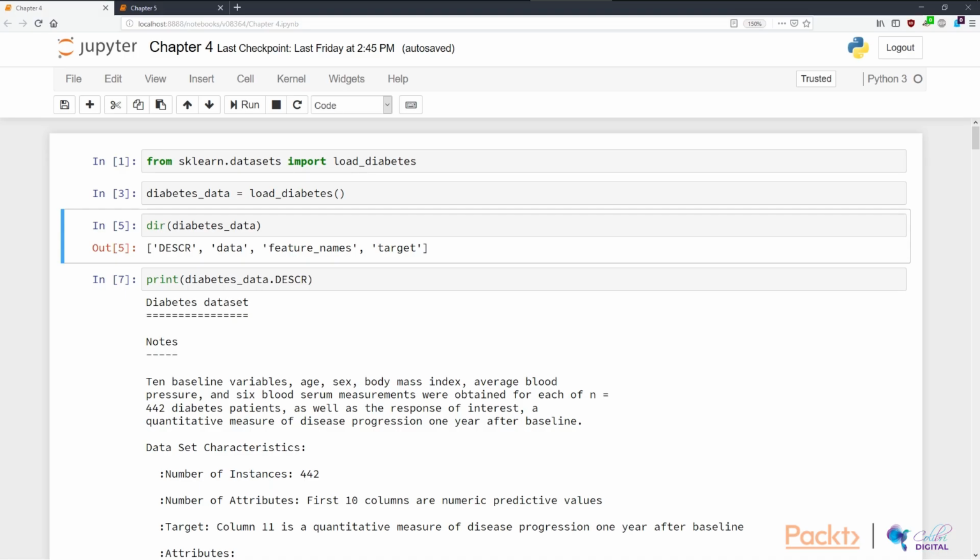This function is called directory, or dir, and it simply lists all the methods, properties, and things you can call about a particular object. Specifically in Jupyter Notebooks, because it's more of an iteration tool, dir lists out all the public functions of an object here in in5. And so we can see that diabetes_data as an object has 4 different properties that we can call.